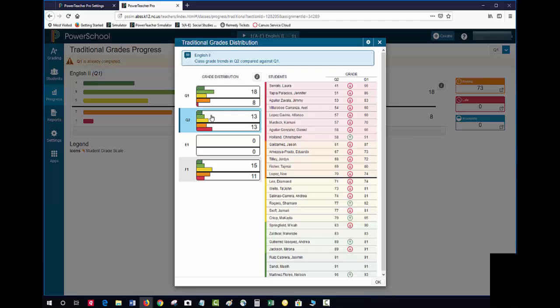So if I switch to quarter 2, because grades have already begun to populate the grade book for quarter 2, I now can look at a comparison between quarter 1 and quarter 2, and see that these students have gone down at this point. This one has gone up. These have stayed the same. So you can compare any 2 terms.